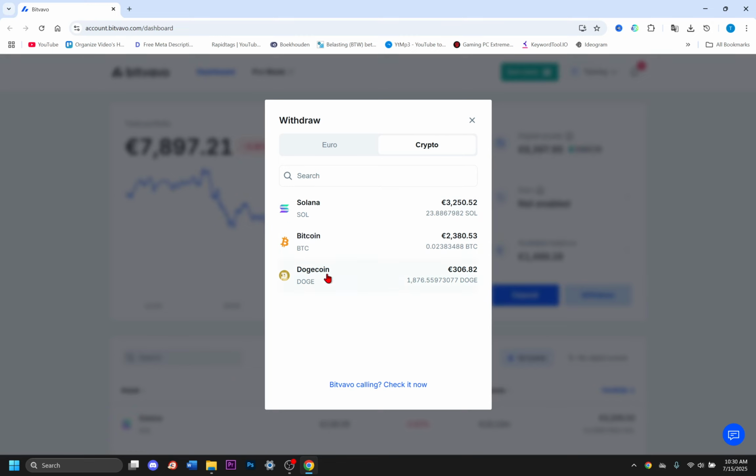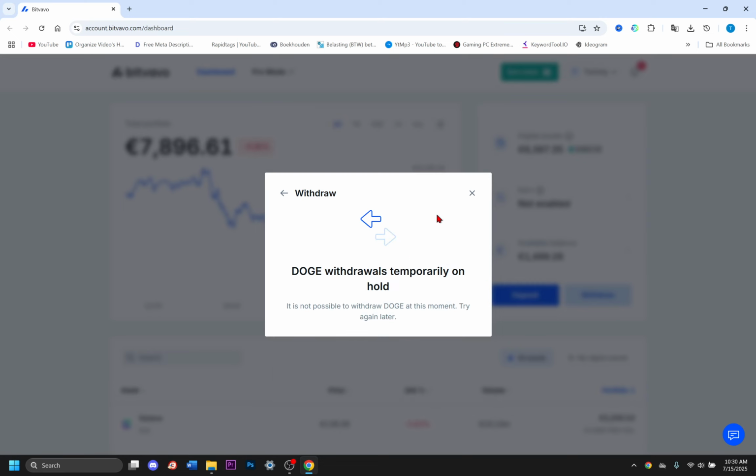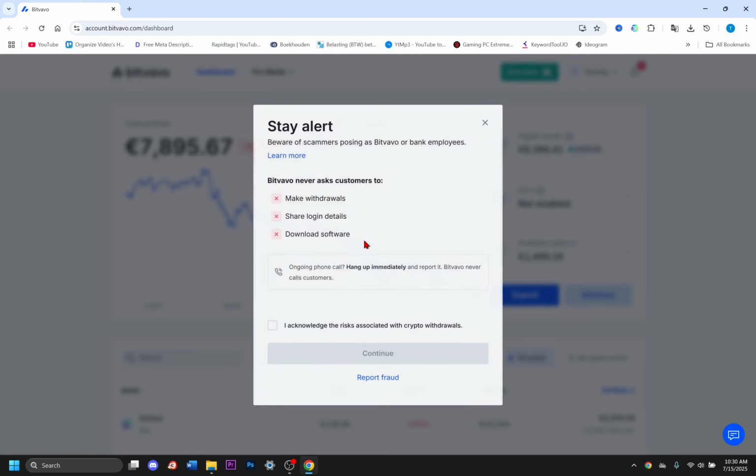So let's say we want to transfer 306 Doge. Then right now it's not possible to withdraw Doge at this moment. So sometimes it's not possible to withdraw. If we go back and click on Bitcoin, then we are able to withdraw this.